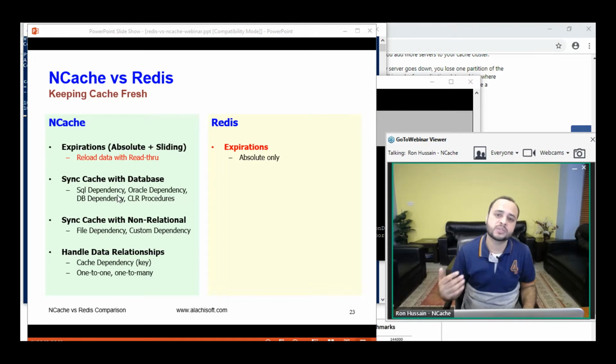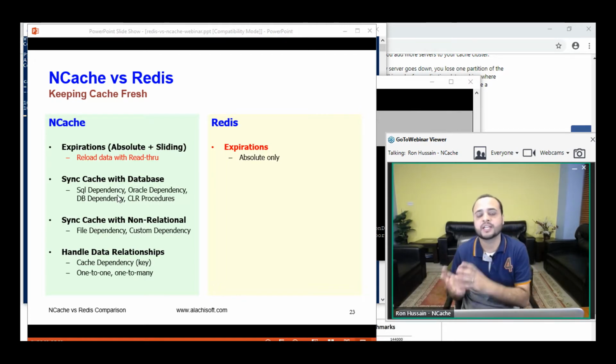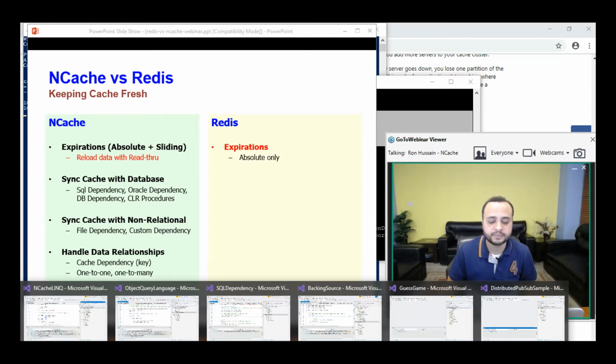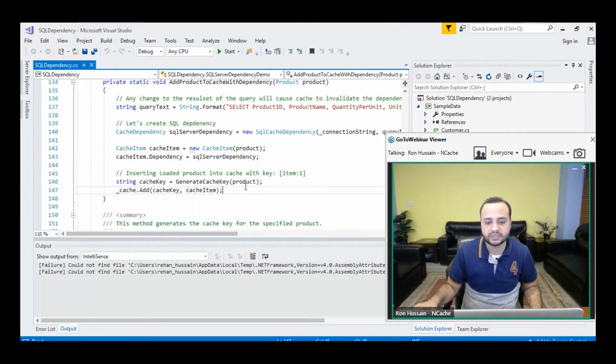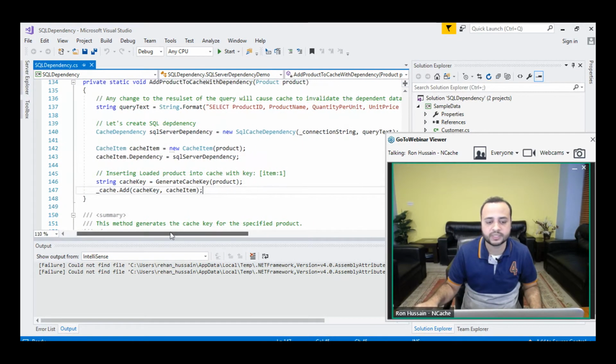As soon as database records change, the database would send event notifications, NCache would catch those and invalidate those items, or refresh those items, update those items automatically. And we have a sample application which demonstrates how simple it is to get started.